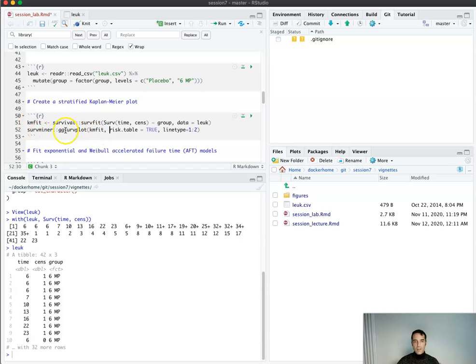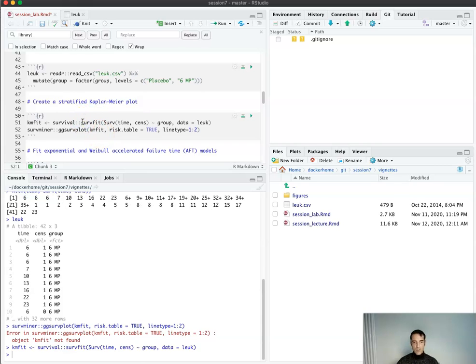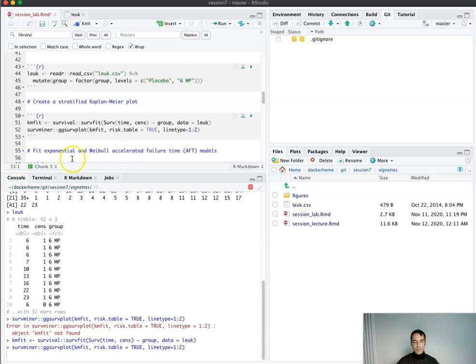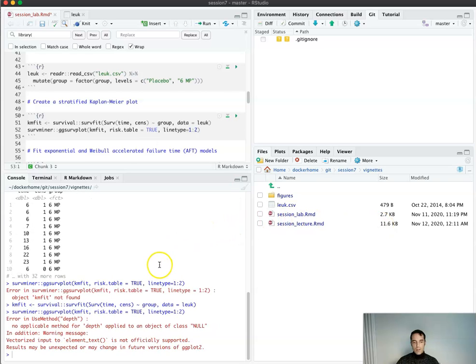So with that fit, we can use this ggsurvplot function from the survminer package to create the Kaplan-Meier plots that you've been seeing in the lecture. Oops, I have to run this first one, and now I can run our Kaplan-Meier plot. Let's see, what is this?